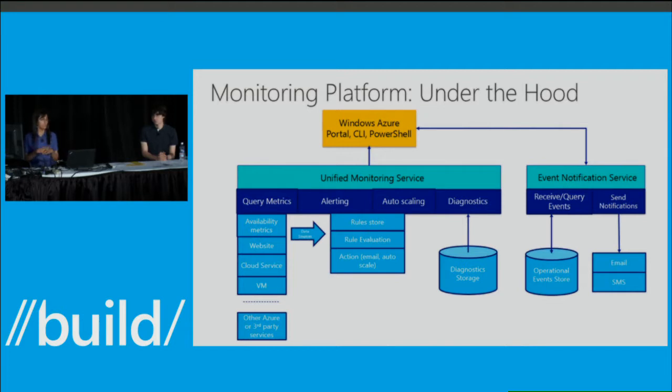Today, in the preview, we only support email. In the future, we want to be able to support SMS, as well as push notifications to devices. So we perform those rule operations over those data sources and surface alerting notifications in the portal, and auto-scaling rules as well, and auto-scaling configuration and auto-scale capability in the portal as well. All of that, again, pipes through the same unified REST management API.